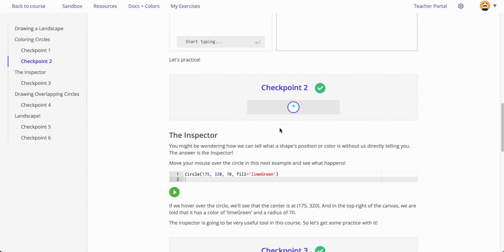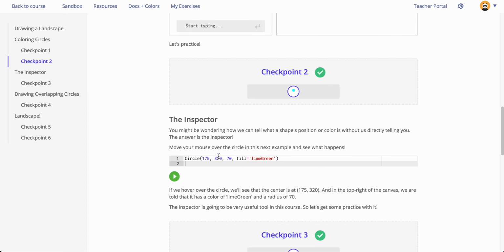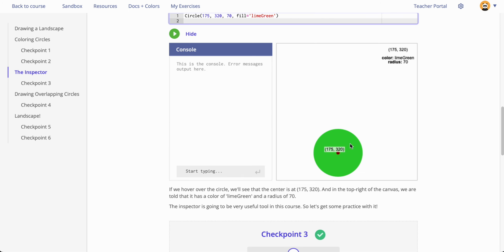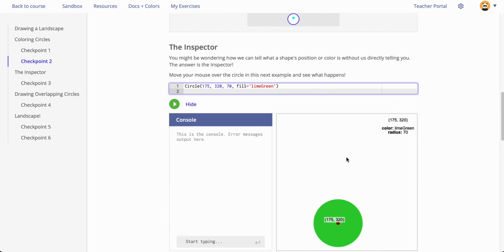All right. So checkpoint 2 is complete, and now it's telling us how to know what color and position our shape is at. So, for example, here, if I run it, this is the inspector. This is what the inspector is. It's these values that show up when you hover over whatever's on your canvas, right? These values here are from the inspector.